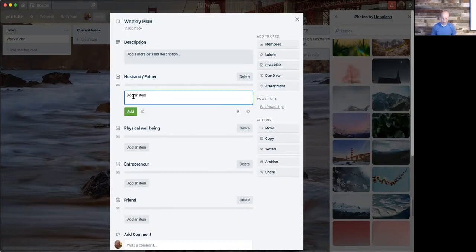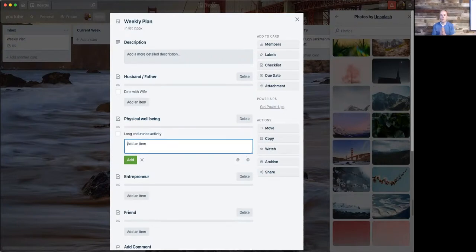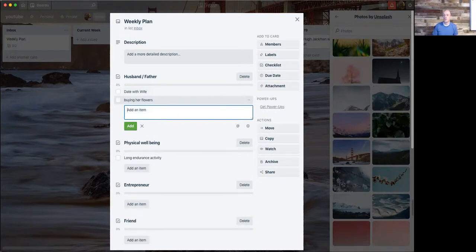So husband, father, I might have something like date with wife. On physical well-being, I might put a long endurance activity. And the reason I'm making this list, because all of these items are things that when I plan my week, I want to look through each of these different roles and see, am I going on a date with my wife? Am I buying her flowers? I don't do that every week, and I don't do that near enough, but that's why I added it to my list a long time ago.